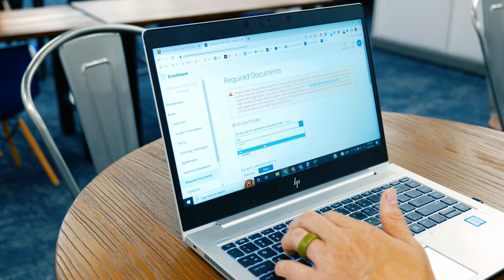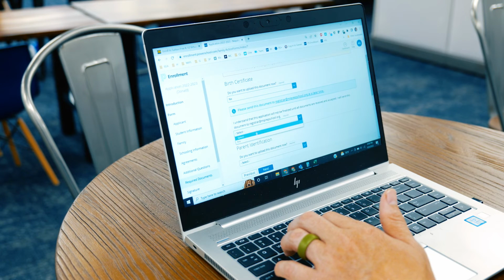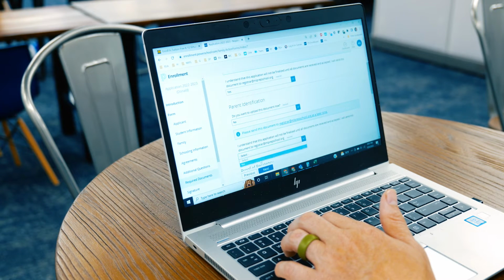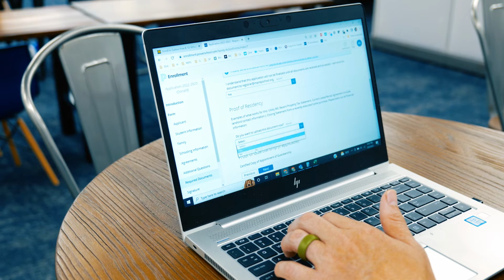So anytime that you can upload it right then is great. If you cannot, you can say no. Then you'll agree that you have to upload it, and then you can send it off at a later time to registrar at miprepschool.org, where our enrollment team will be happy to assist you.